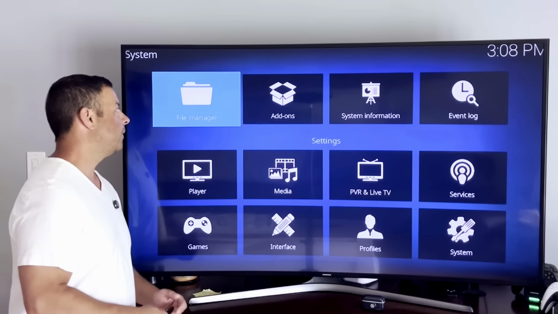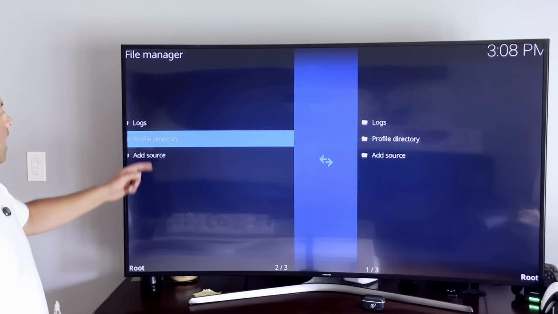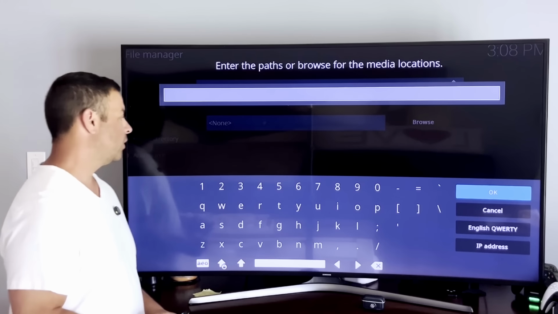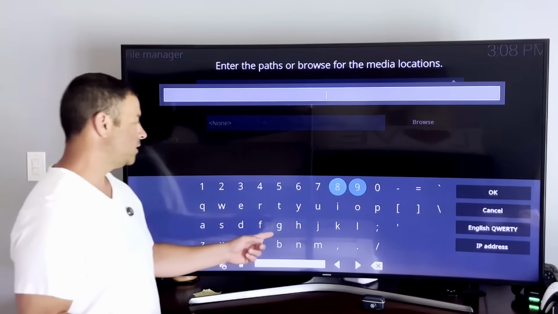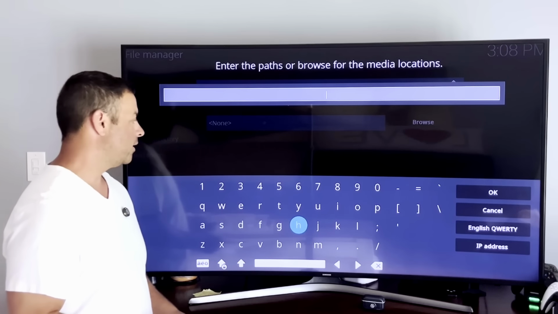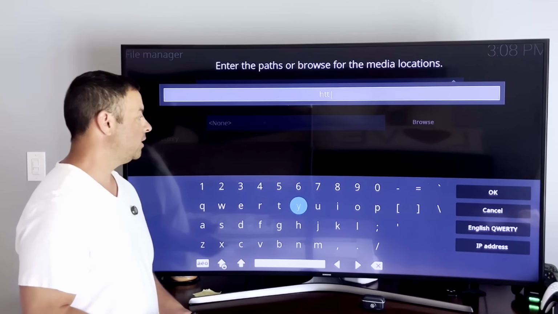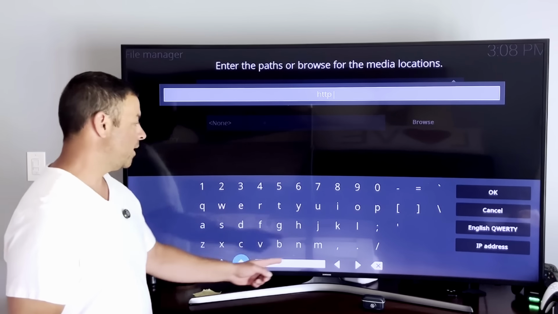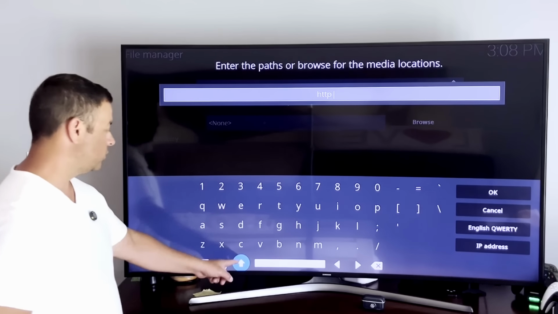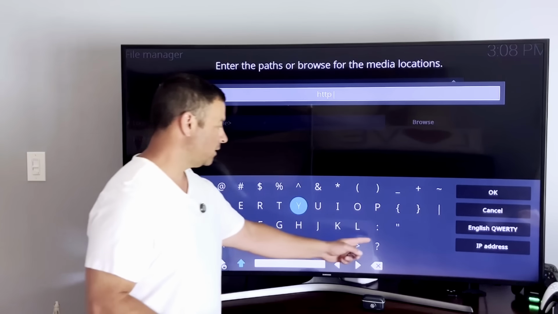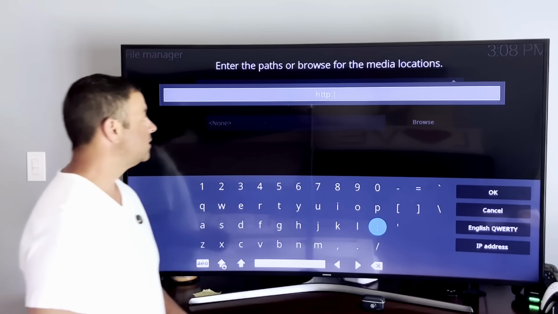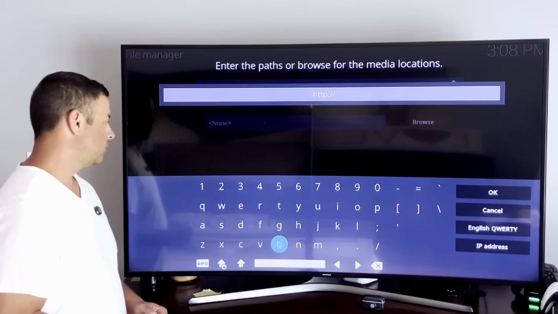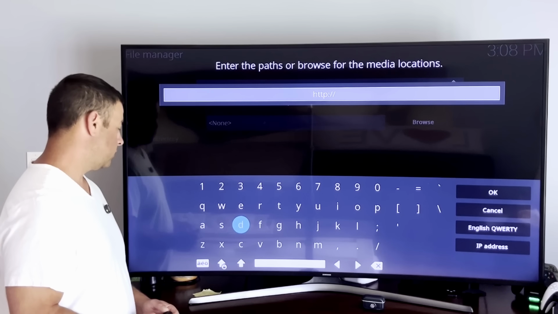Up here, File Manager. Add source. Select in there, we get a keyboard. Here we're going to type in our URL, HTTP. We have a semicolon, we need a full colon, so use the shift key. And you go over, full colon, //, and we gotta go dig in here.